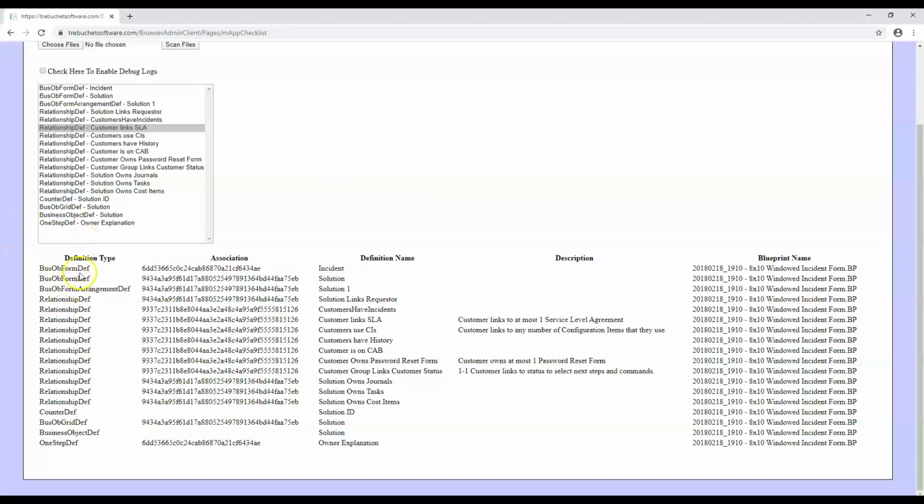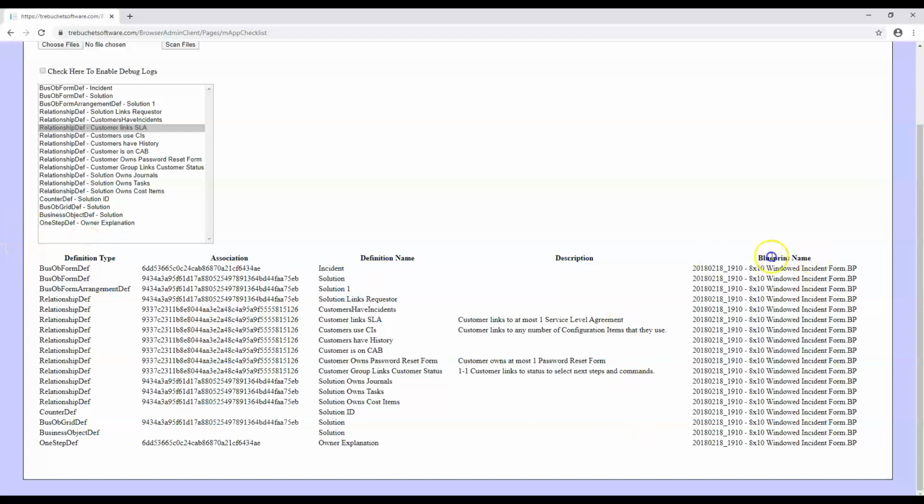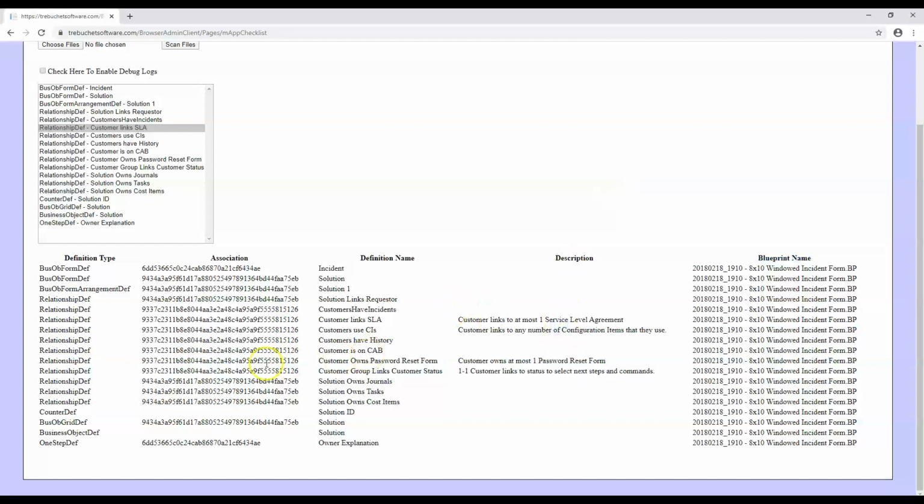Already, I've set it up to where it'll build out a table view, and you'll be able to see, hey, this definition was included from this blueprint, for example, or that was the first blueprint this definition was found in. But then there'll also be the description values for these, if there's one. We can see these are business object form defs, these are relationship defs. Here's those definitions.